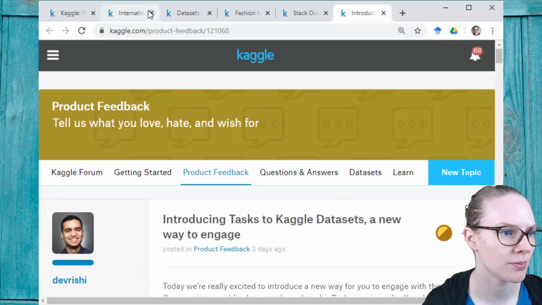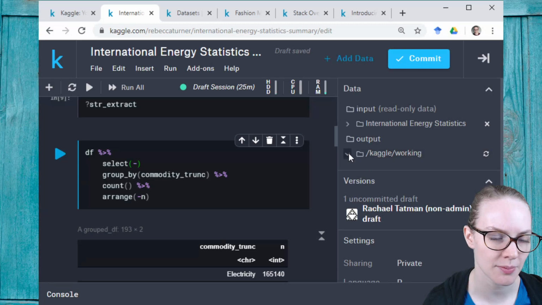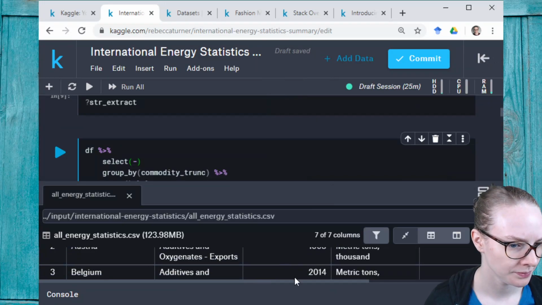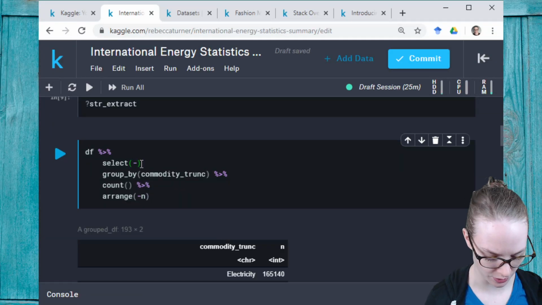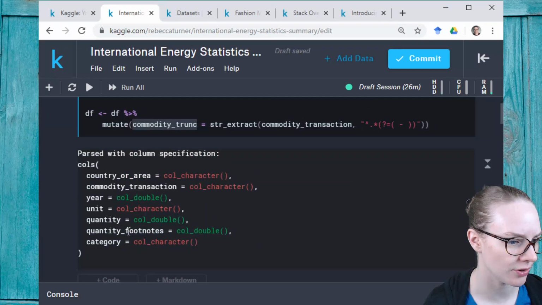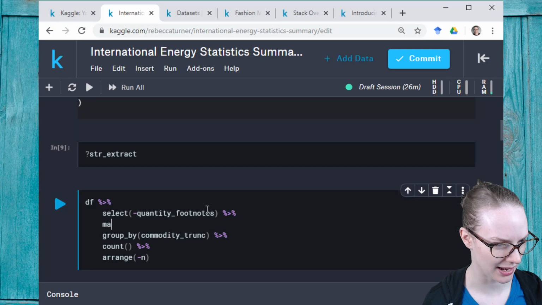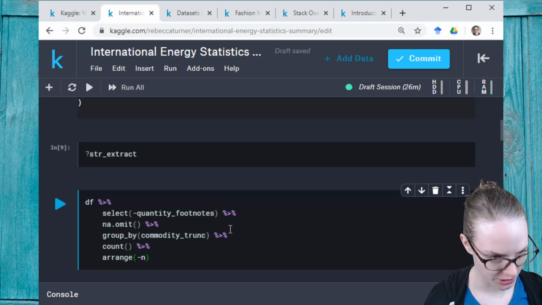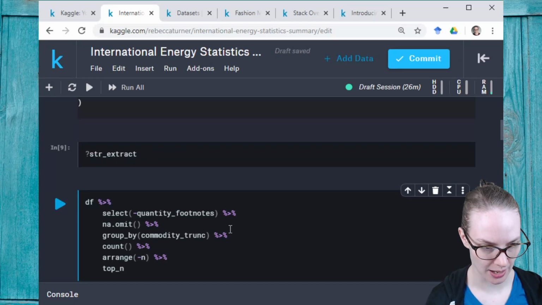So first of all, I am going to remove NAs, but first I want to avoid using the column that has a bunch of NAs in it, because then I'll just remove all of my data. And that column was called footnote something or other, quantity footnotes. There we go. I'm going to use the subtract here so that we're not looking at that one. And then let's na.omit, right? Yeah. So remove the NAs and then group by commodity, and then arrange, and then let's take the top 25, probably.